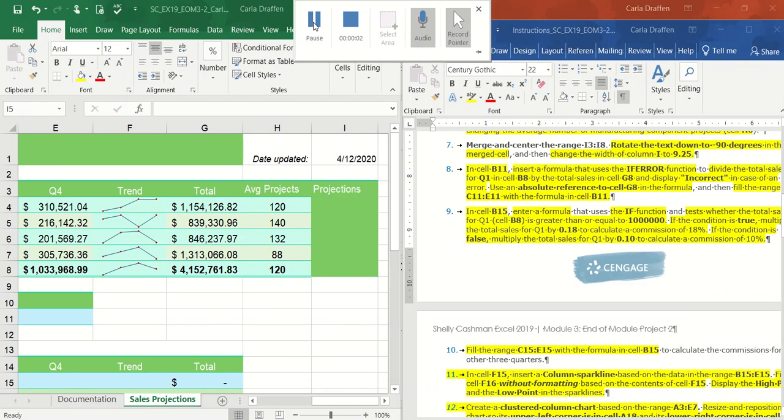This is part 2 of the Excel Module 3 SAM End of Module Project 2.